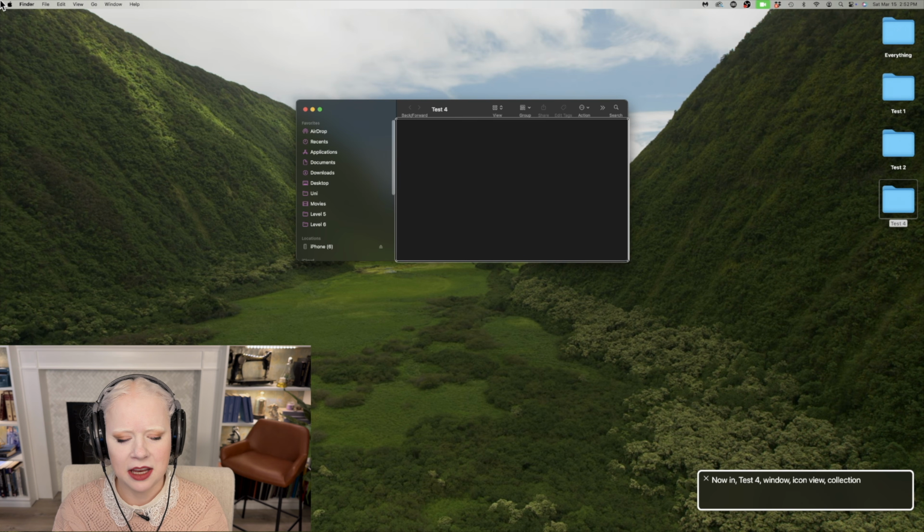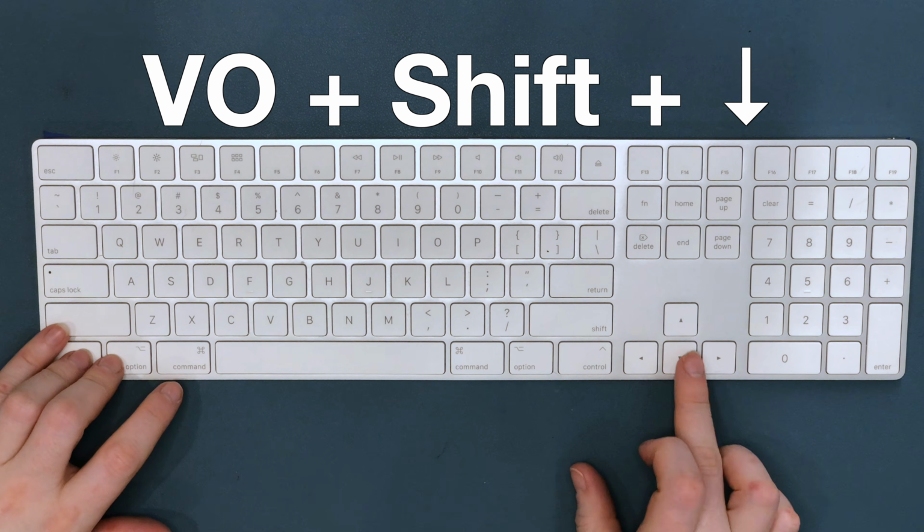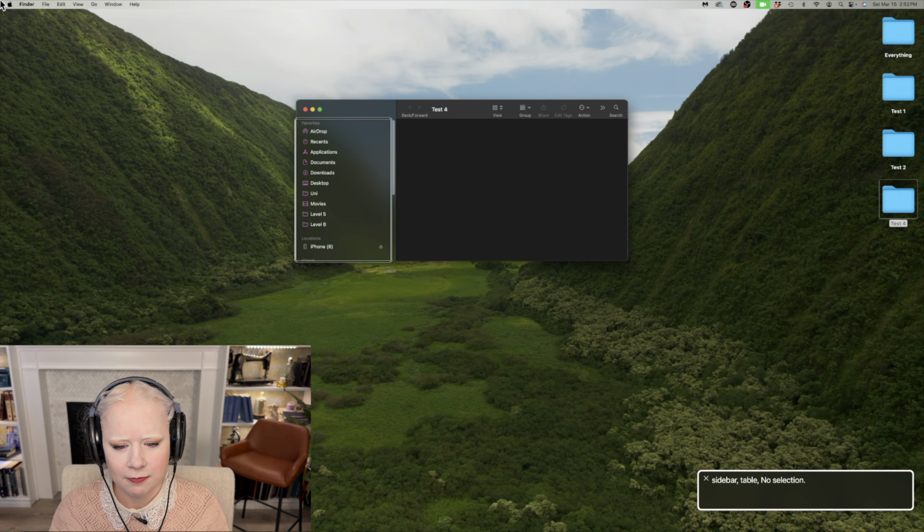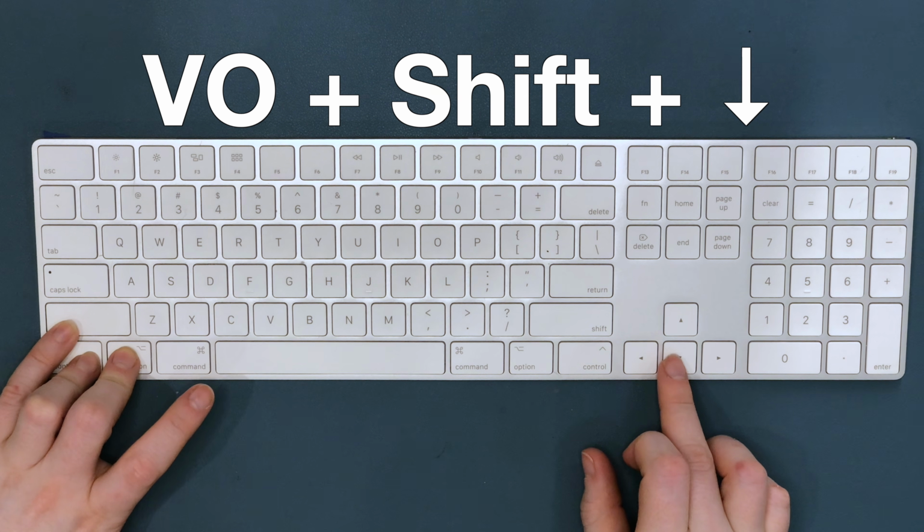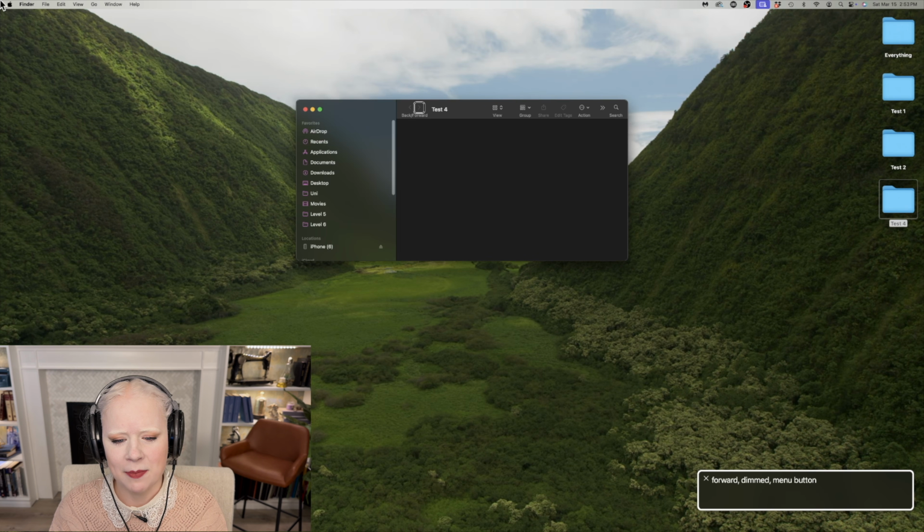To interact with any of the elements, like our icon view, our sidebar, or our toolbar, we use VO, Shift, and down arrow. Let's start with our toolbar. Sidebar, table, toolbar. Now that I'm on my toolbar, I'm going to press VO, Shift, down arrow. Forward, dimmed menu button. Here we have the forward and back buttons, which allow you to move backwards and forwards through your nested folder items. Back/forward, as icons, pop-up button. You have different ways to view your files, like icons or list. View, group, menu button, group. Different ways to group your files, which includes date and time, name, type of file, etc.